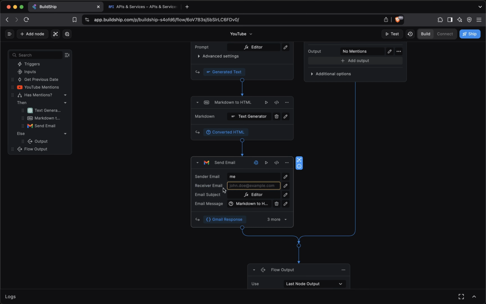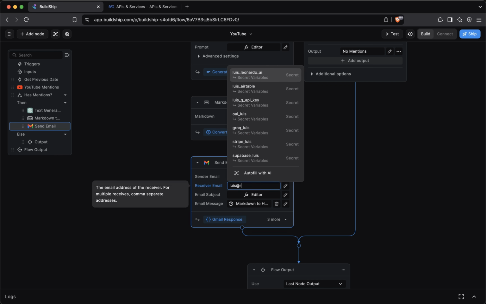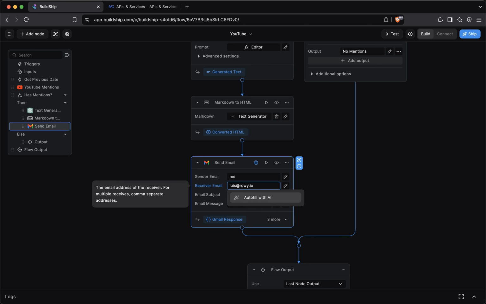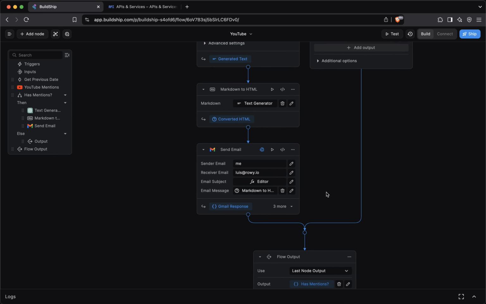Once you do that, we need to specify the receiver email address. I'll just enter my email address. You can optionally change the sender email if you want. Now let's take a look at the email subject. So the email subject here is prefixed with the brand input, followed by the text new YouTube mentions. And for the important part here, the email message body, we're using the output of the Markdown to HTML node.